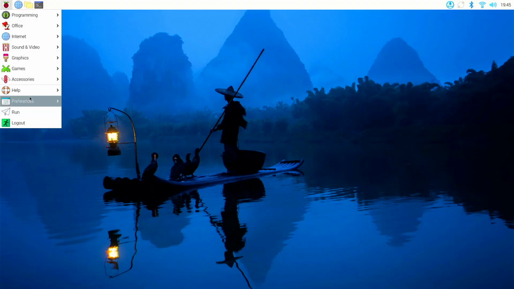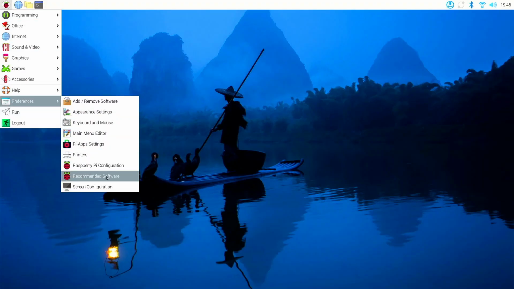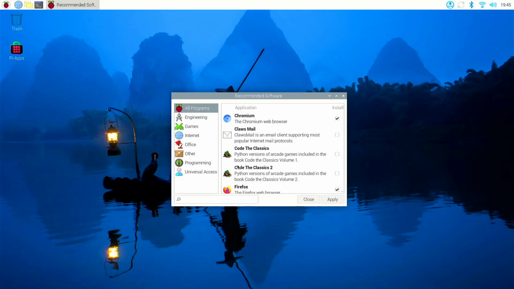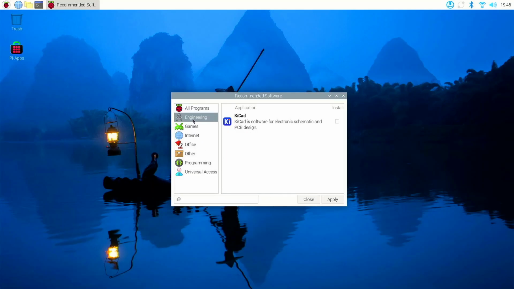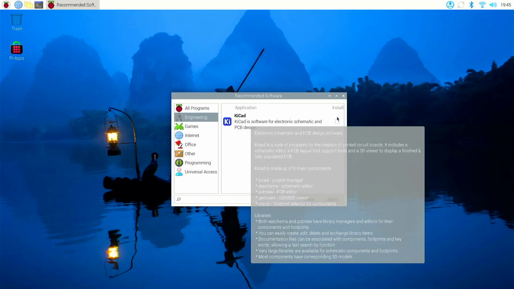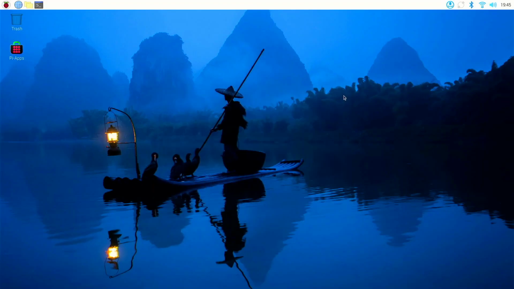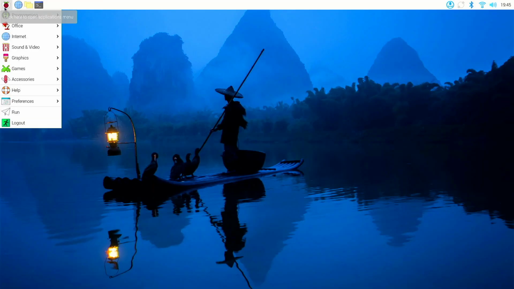If you go here and you go to Preferences and then you go down to Recommended Software, this is kind of like an app store. Well, it kind of is an app store. It helps you pick out what you want to download. You click here, under the install, click here, and go ahead and apply. And yes, the app will be installed. Kind of nice, but if you look at it, there's really not a whole lot here to select from, is there?